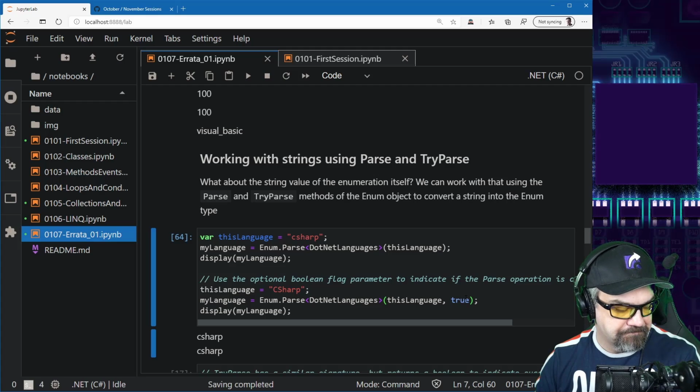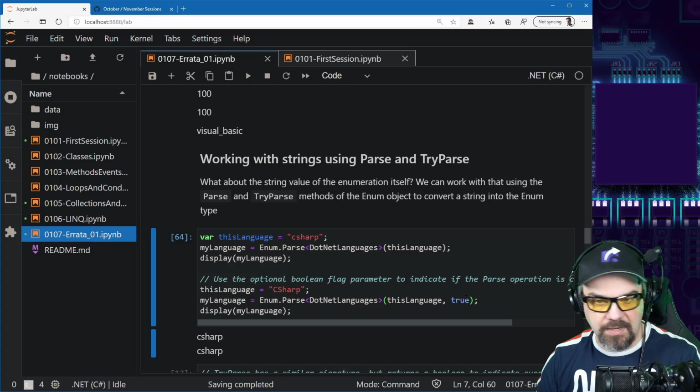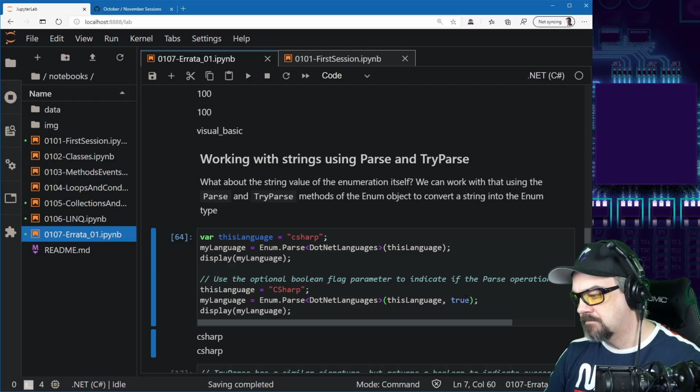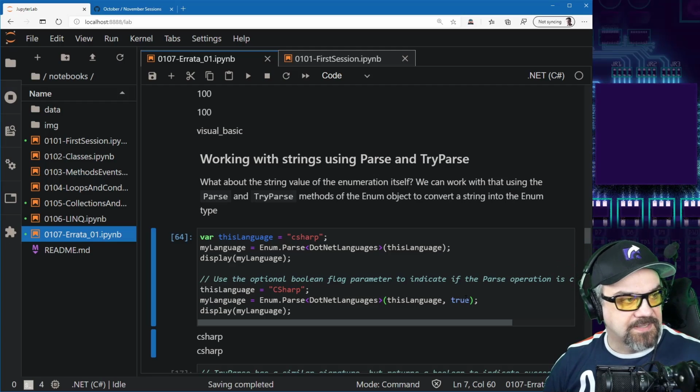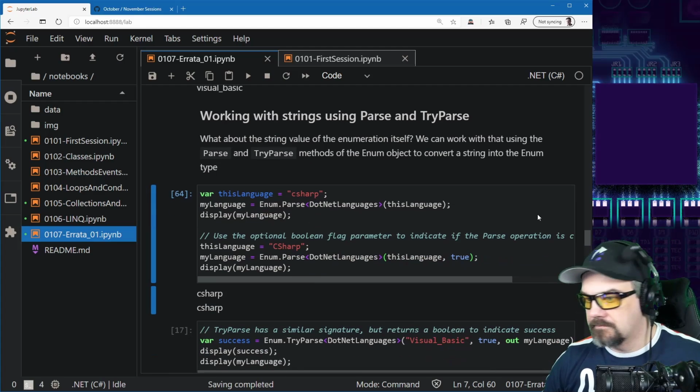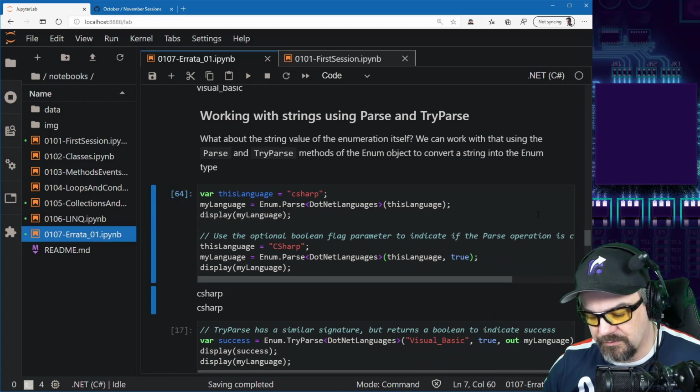Now this is not WordPress that we're using. This is Jupyter Notebooks. WordPress does work on .NET Core, but that's different. Yeah, there was another show about that over on the YouTube channel.